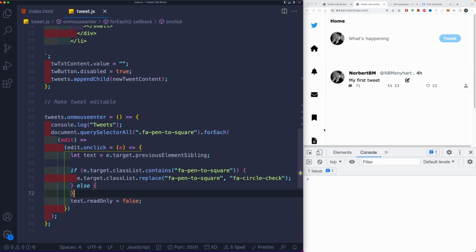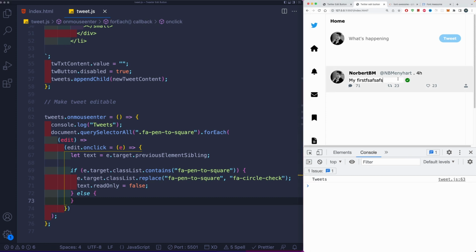Okay. So if this exists and we click on it, it should be replaced with another class. And if I click on it, now the class is going to be replaced. Now I can't click on it anymore. So now the class has changed, but also I want to then make the text editable. So I'm going to move it up here. Again, if I click on it, I can now edit this, but that's not all that we want.